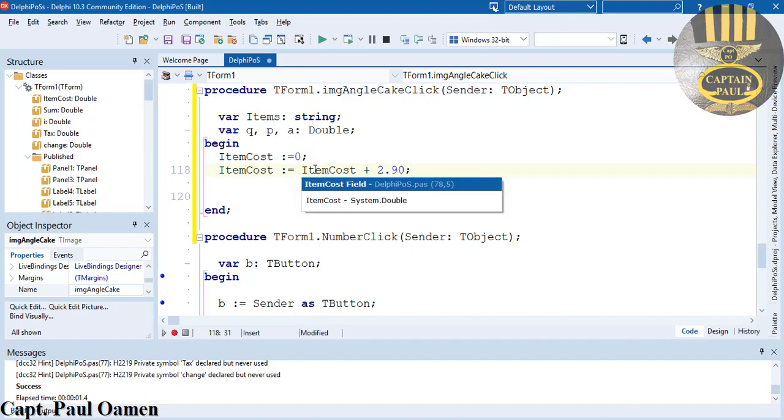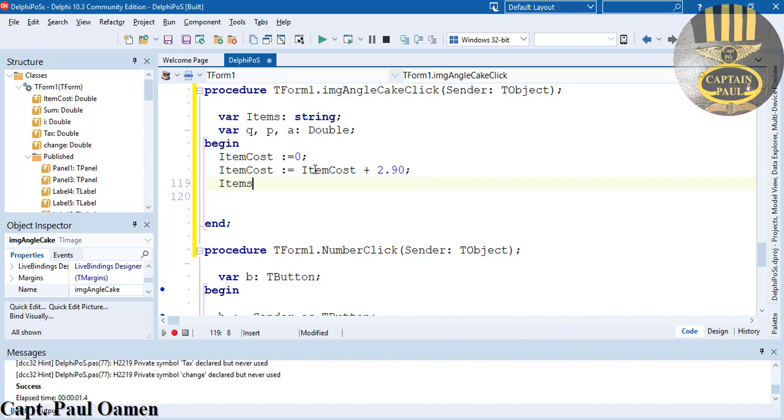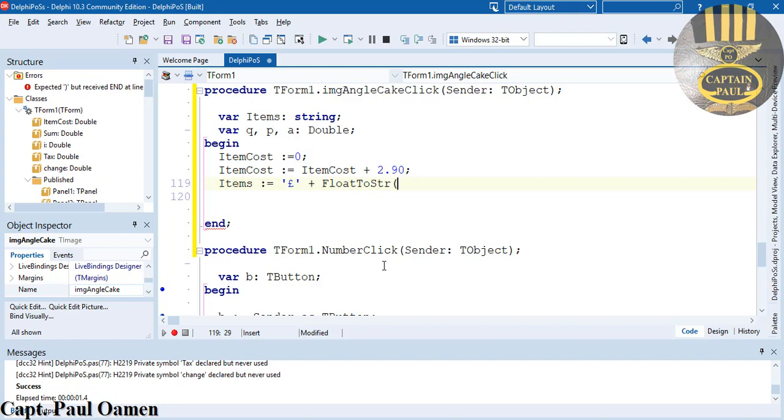Now item, or items, that's the local variable here, is going to equal, just enter the pound sign there, plus, and now I want to convert float to string. And what am I converting? That's going to be the item cost. There we go.